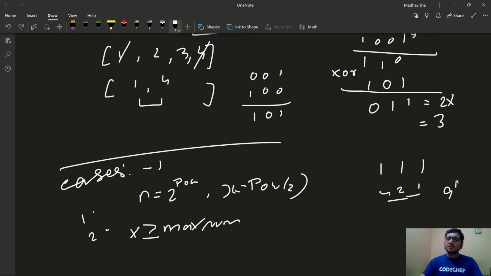Right? So if our x is greater than or equal to the next bit, whatever that is, this is the maximum that we can get, right? 4 plus 2 plus 1, that is 7, right? And this one is 8. So if our x is greater than or equal to 8, we'll say that our answer is -1.